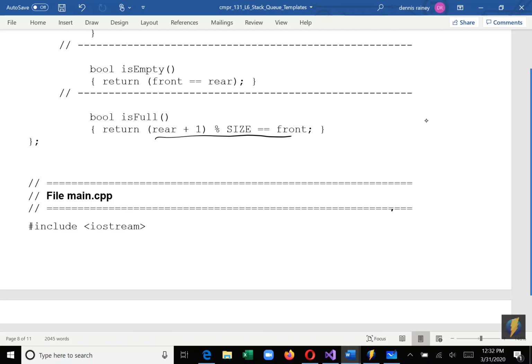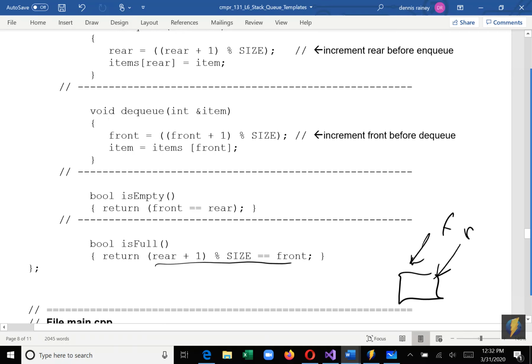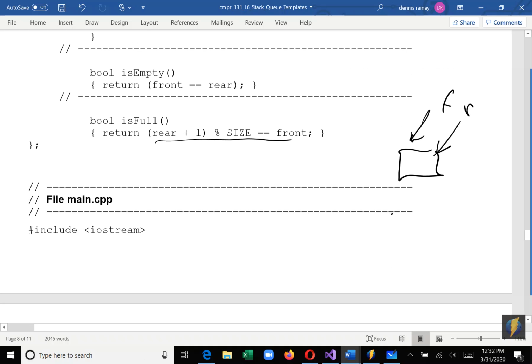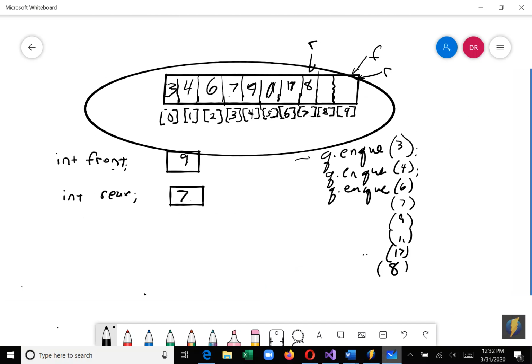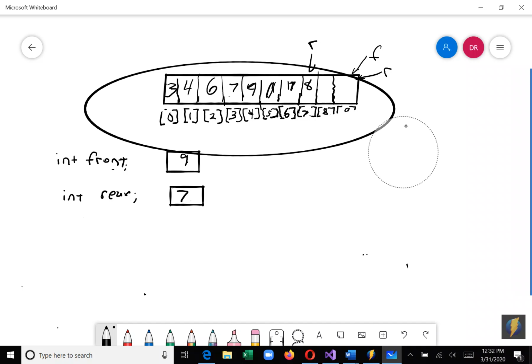We know that if front and rear are both pointing to the same one, it's empty. We saw that with the constructor above. If front and rear are the same, it's empty. But this is saying if rear plus 1 mod size equals front. Okay, let's go back to here. So we don't need all this stuff now. We're done with that.